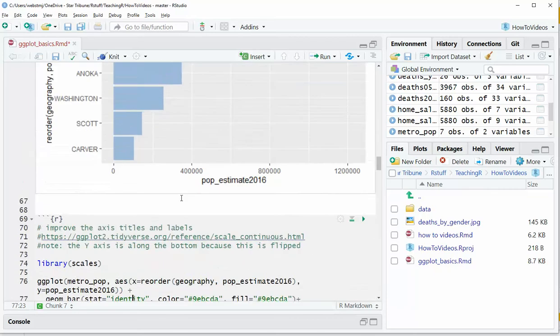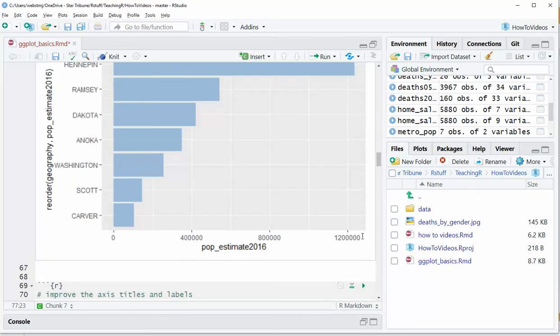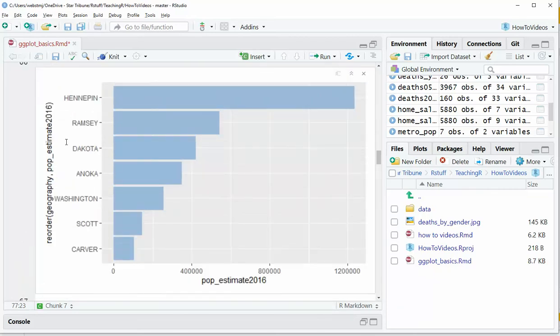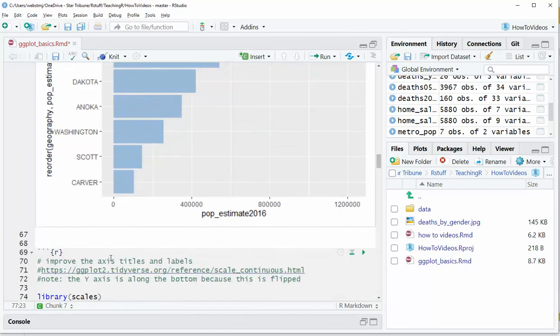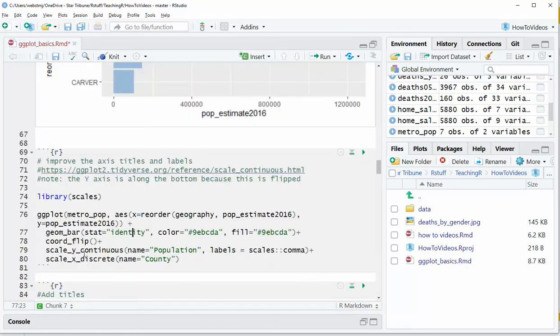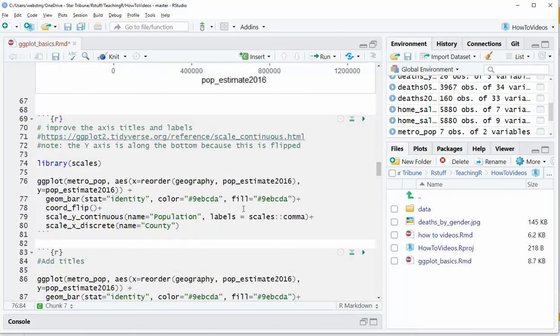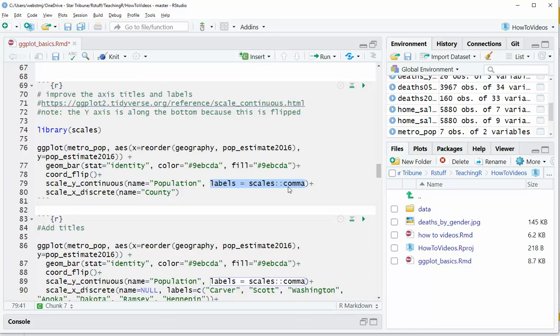So the other thing we can do is deal with what these axis labels look like on both sides. Right now they're just the defaults. ggplot has, if you look at this scale continuous page, you can see a lot more detail about how you can deal with this. I'm also going to load a package called scales that helps with some of this. In this case, we're going to use scales to make the population labels have commas in them, so the 1,000 separators. And we're going to put a name on each axis.